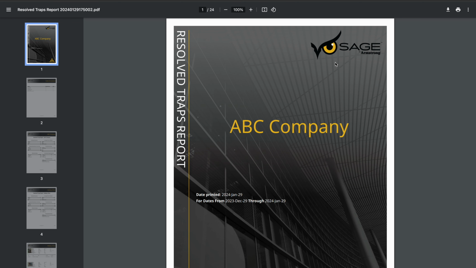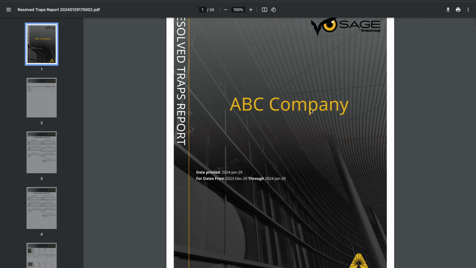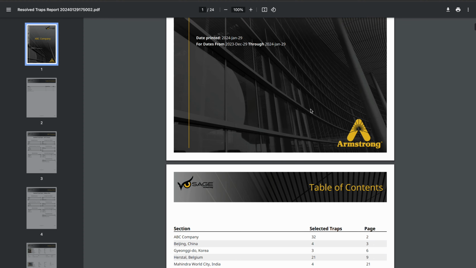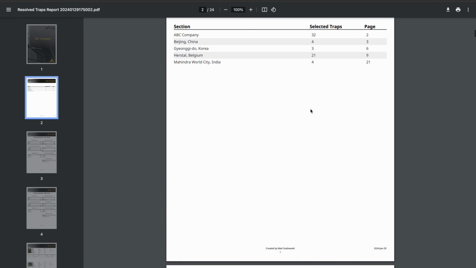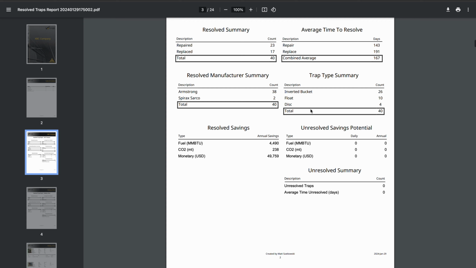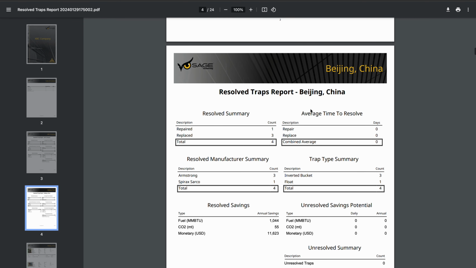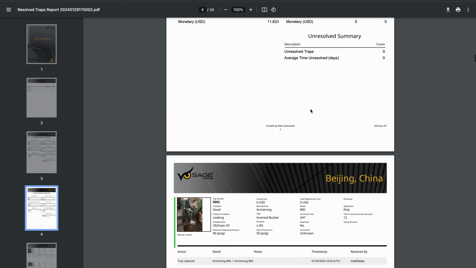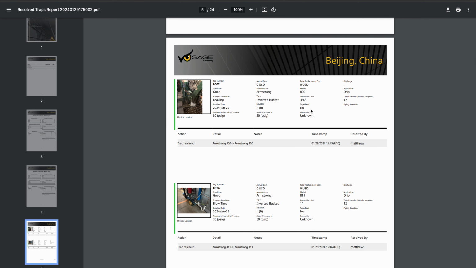The next tab I'm going to open up shows us what happens if we toggle off the summarized version. It's going to be very similar for the resolve report. The first page is going to look identical as far as our breakdowns of our resolve summary, our resolve manufacturer summary, and that data. But when we scroll down to the location screen and go to the next page, we're going to get a little bit more detail about each trap, including a photo. Here we can see which traps were resolved, who performed the resolve, what was done as far as being repaired or replaced, and what the previous condition was. So it gives us a little bit more information.